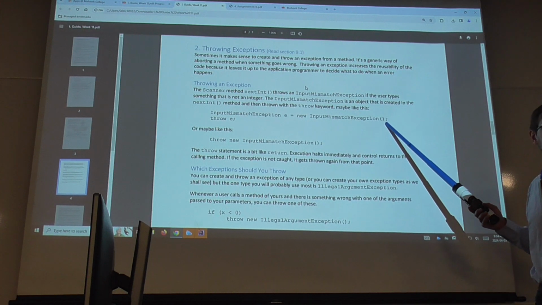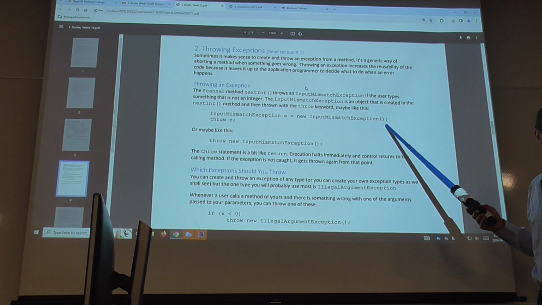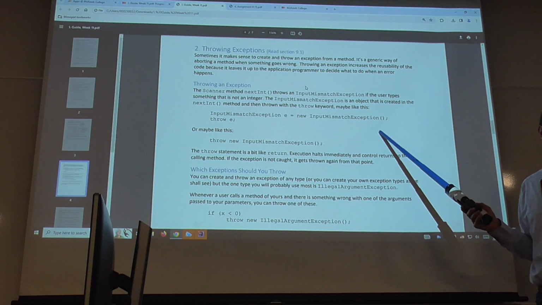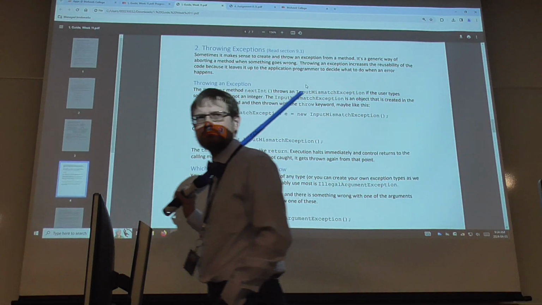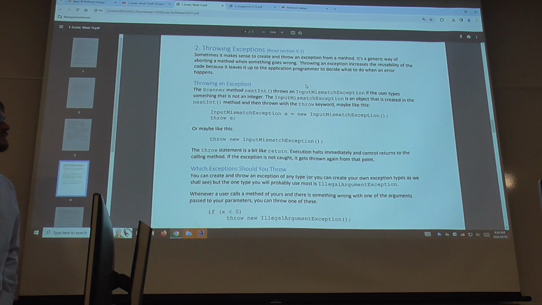Here, you can provide an optional error message with the exception class. So if you want the error to say something particular, you can put it right there. Question? Is error a reserved word in Java? I don't believe so.